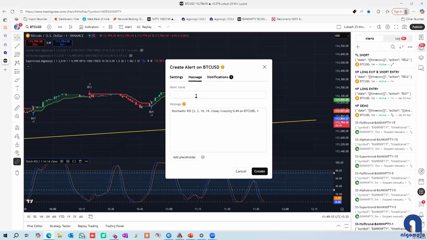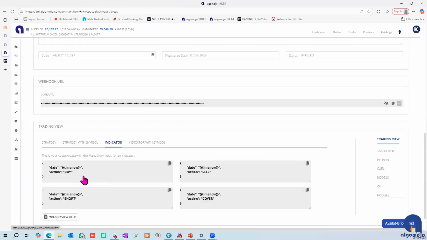So if it is a long entry that you are trying to create, then update this with the long code under the action. Sorry, so action would be buy, and if you're trying to create a short entry, then update this with sell. This is the same thing that we are giving here, as you can see here: buy, sell, short, or cover.